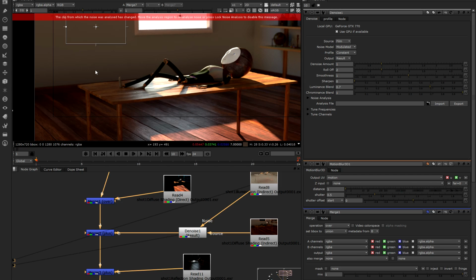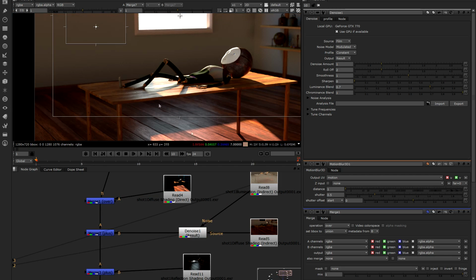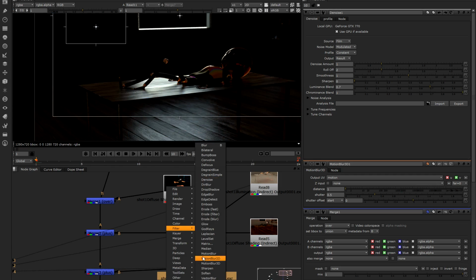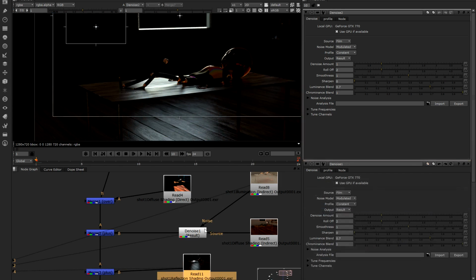So you can see that even with quite heavy Monte Carlo noise, it is actually very easy to clean up. And we can do a very similar trick on the remainder of the noise that we've got on the blurry reflections. So this time I'm going to select my reflection output, point a viewer towards it, and add another denoise node to it.